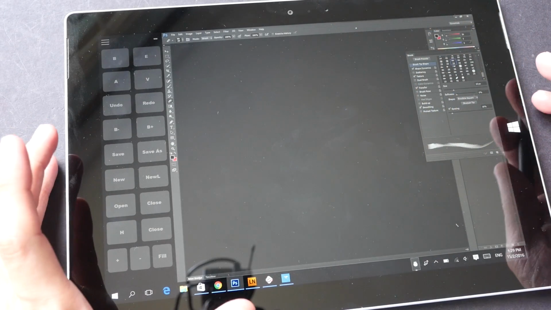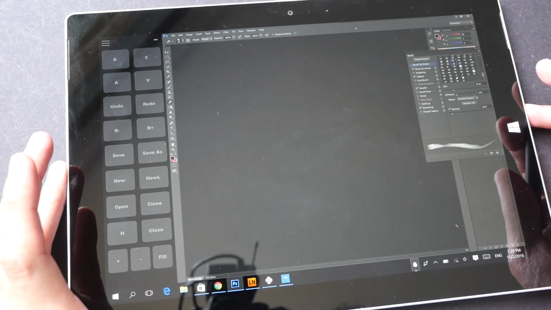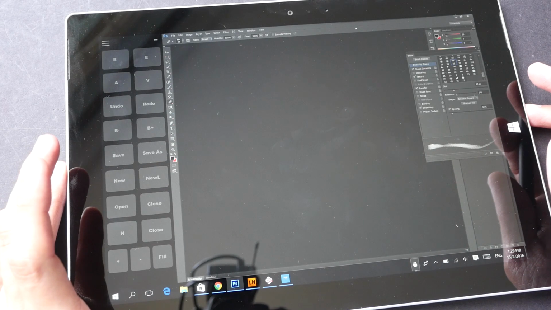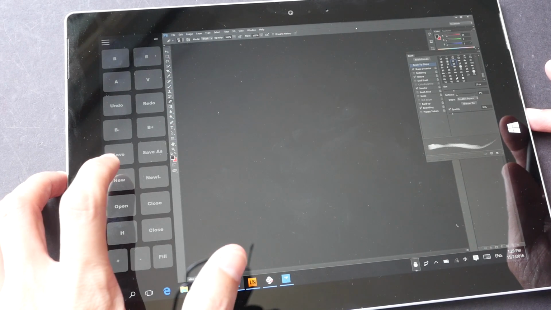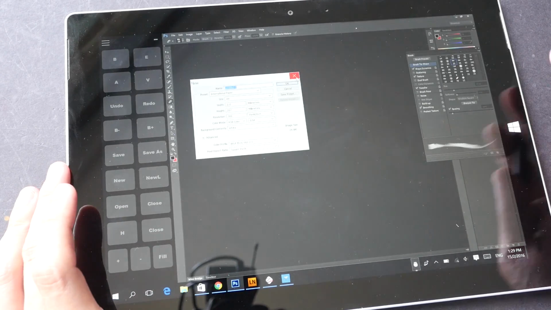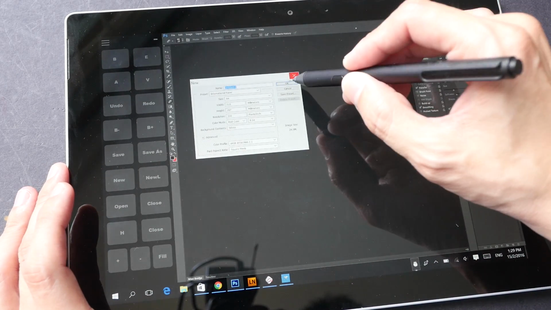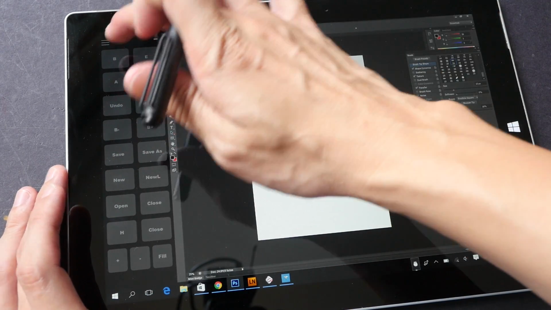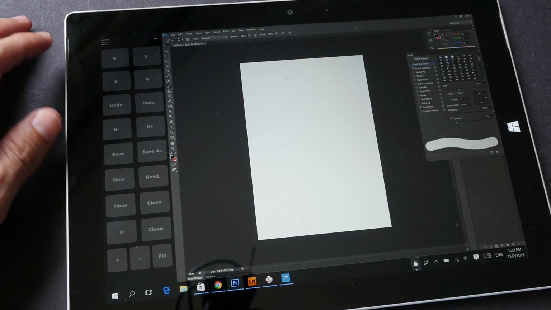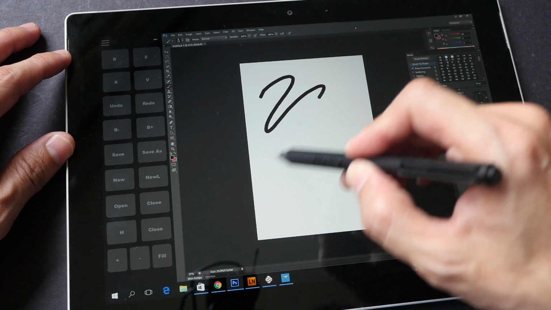With these shortcut buttons, you can now very easily access all the menus and functions of Photoshop. For example, if I want to create a new file, I just press this little button that I've customized, Control N, to create a new file, and click OK. So this is my new file. Then I hit the B button, which is the brush. I get my brush.